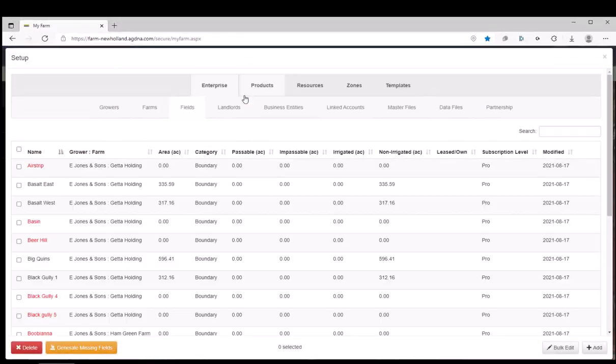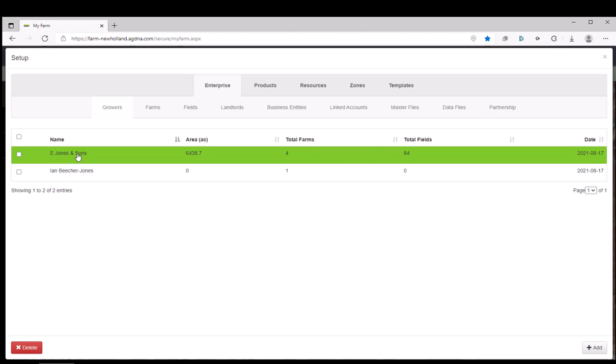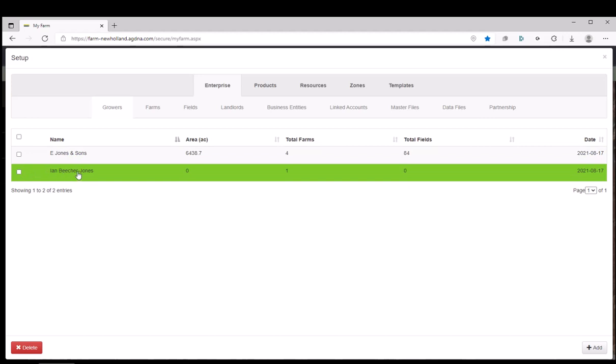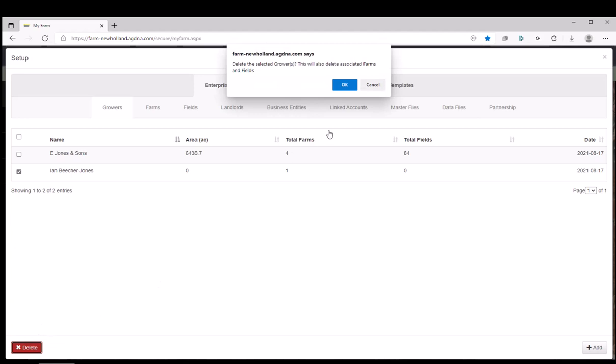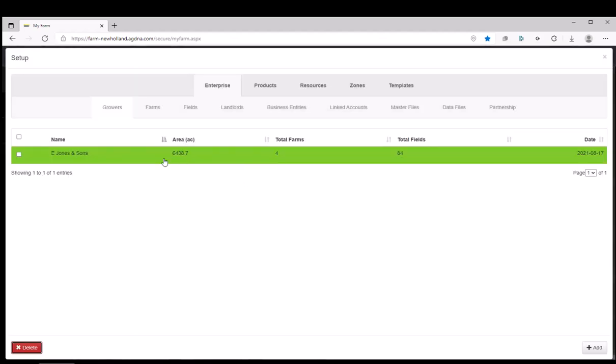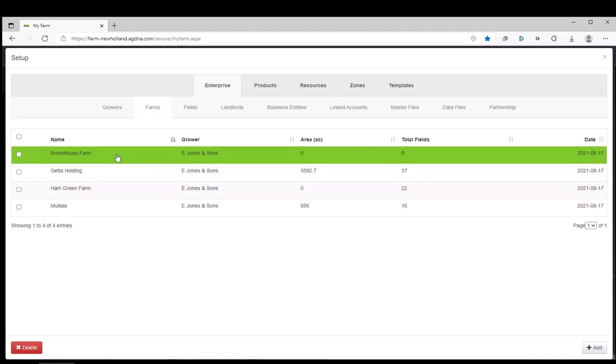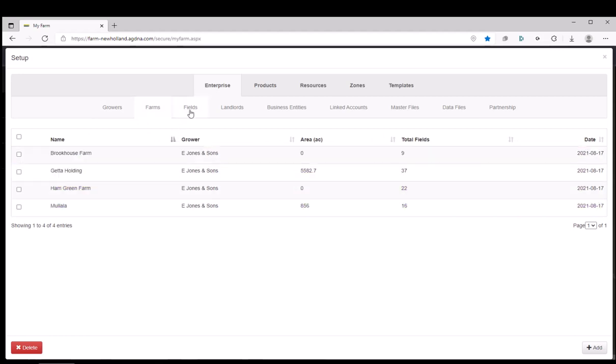We'll go to setup, and we see now under our growers, we've got Beecher-Jones and Sons, which is the data from SMS. I can see Ian Beecher-Jones under here. That's the name of my account. What I'm going to do is highlight that and delete it, and the reason is that I don't have any information associated with it, so I don't want to confuse my management tree with having something in there that we don't need. Go into farms. Yep, that's exactly what we're expecting to see.